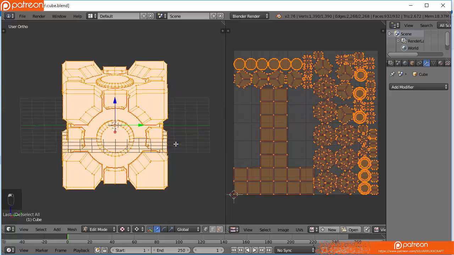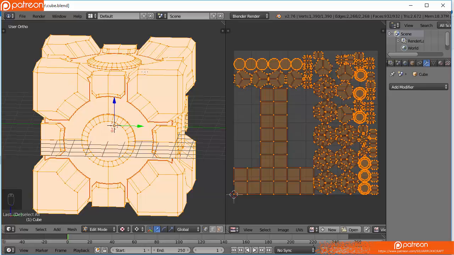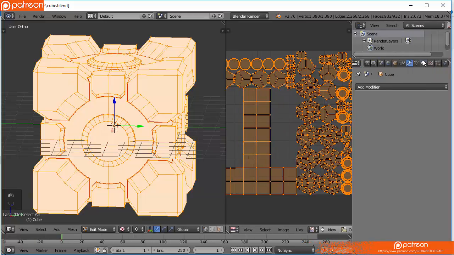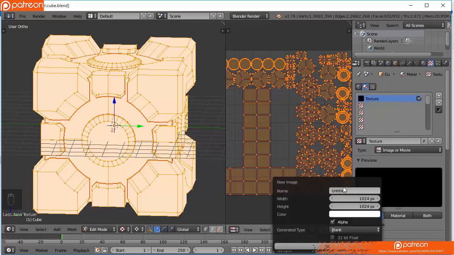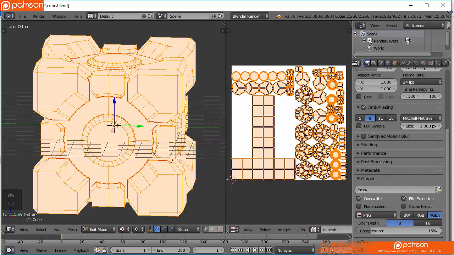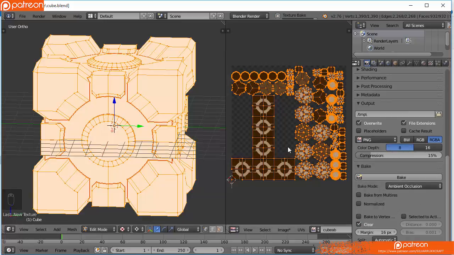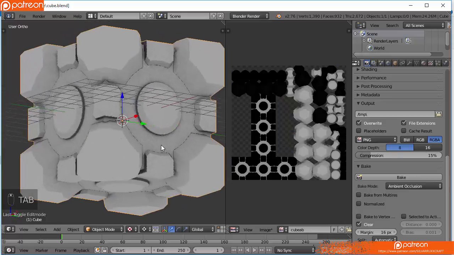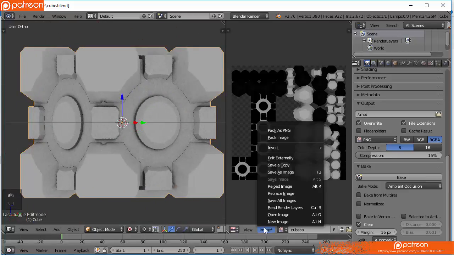We are now going to create the ambient occlusion map for this. This is going to be a texture that shows the shadows of the objects interacting with each other. To do that, create a new material, create a new texture, make a new one here, the settings don't matter. Cube, ambient occlusion, okay. This is what we are left with. Now we are going to go into the render tab, bake ambient occlusion, and press the bake button. And we are left with this. This is pretty much just the shadows of the proximity of the objects to each other. This is what we want.